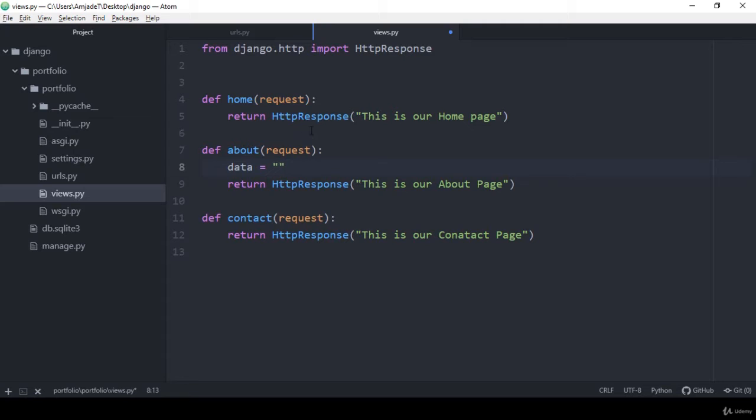That means get all data from the database. So here we have to put the query to get all the data from the database, and then we get this data into this variable. Okay, so now I name it data. Then we have to pass it into our HTTP response.